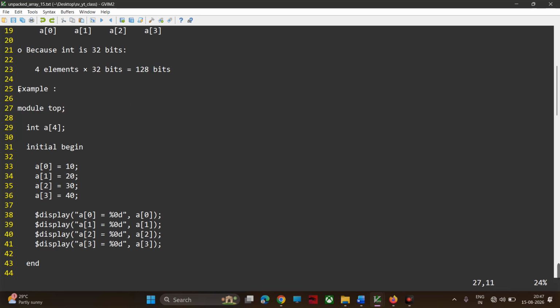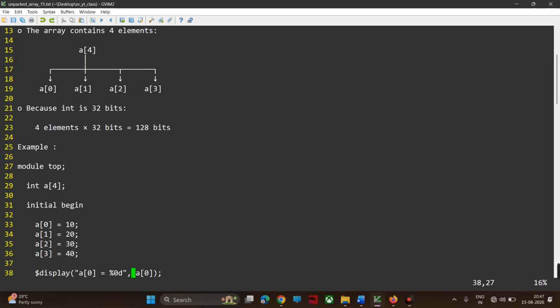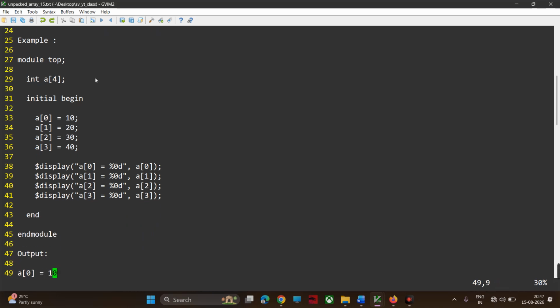Okay, now we will see one example. This is what an unpacked array is. Later we will see the different types of unpacked arrays, static, dynamic, all those things. For now, this is the unpacked array. Now we will see one example.